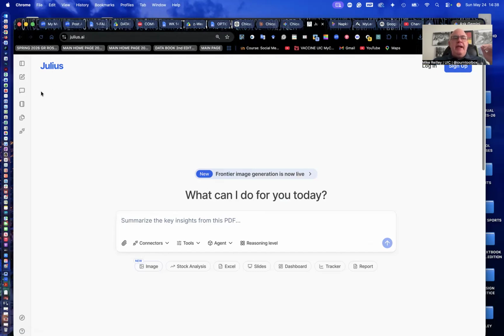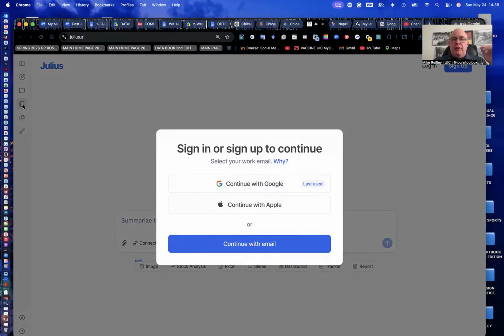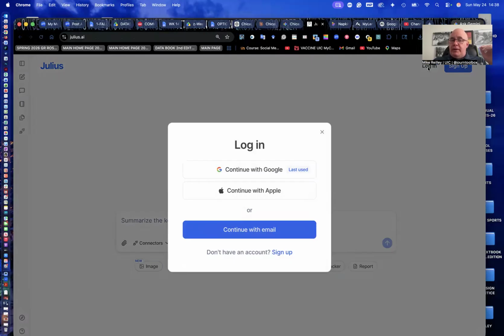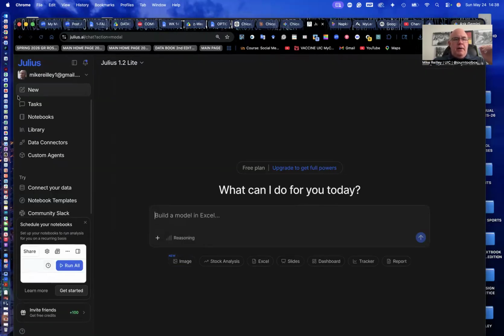Julius.ai is free. It does have some paid upgrades to it, but you can just go into it and start experimenting with it. It'll do several things. It'll allow you to scrape data. I've done some data scraping in here, and it also allows you to clean data. We've done some data cleaning in here. And it's got AI built into it.